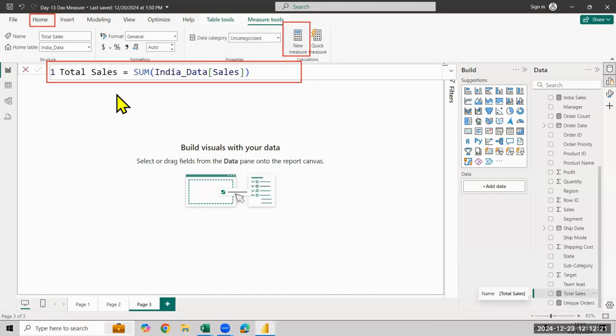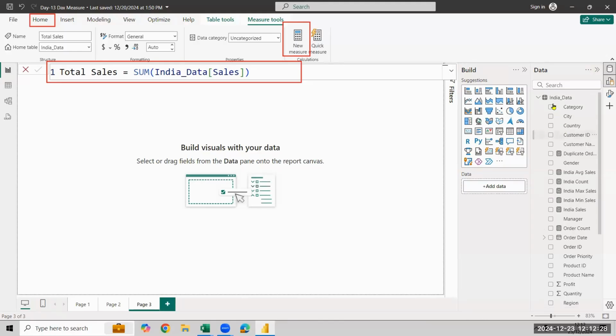Click on Home, New Measure, and write total sales. This is what I want you to write if you are using a new file. The data is nothing but the India data, which we are referring to. I'll wait here for 1 minute.